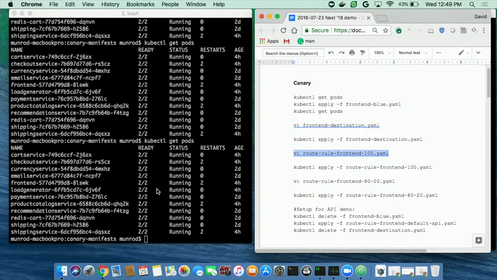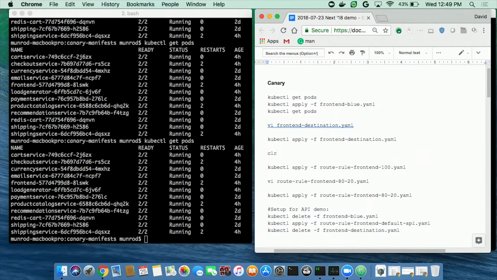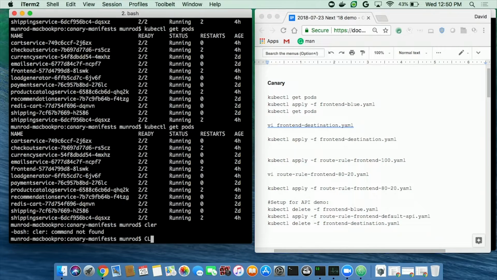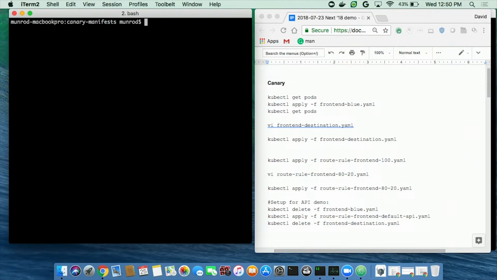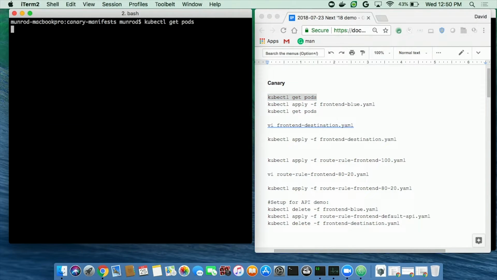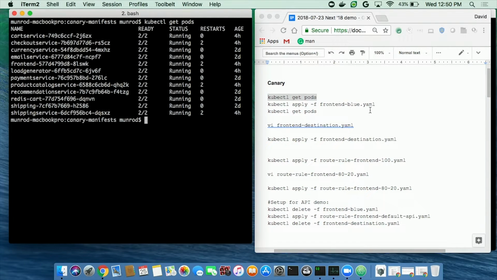Now let's say, Dave's a product management guy, and as a result, I like doing experiments. The first thing I'm going to do is, I see something that says reconnecting, which doesn't make me feel very comfortable. All right, here we go. We can see the pods that I've got running.